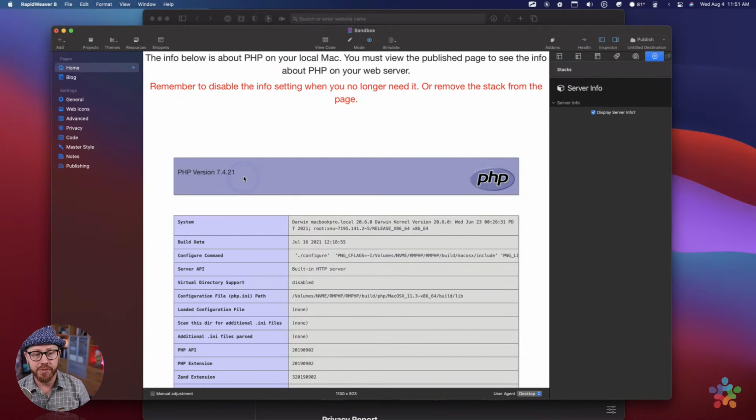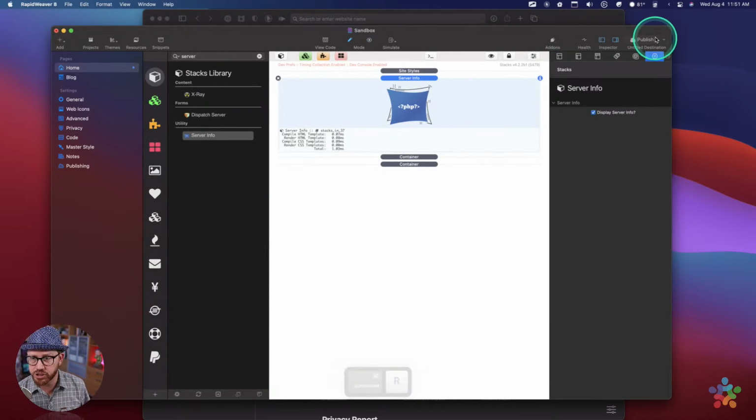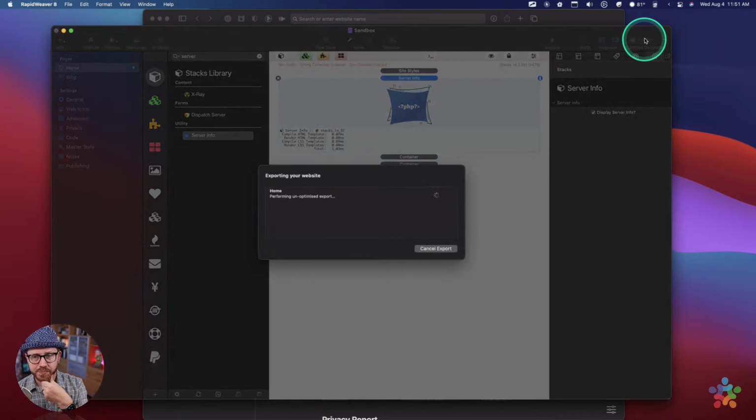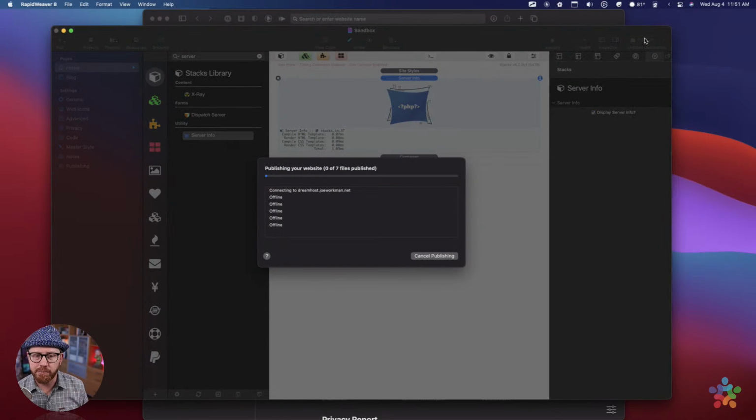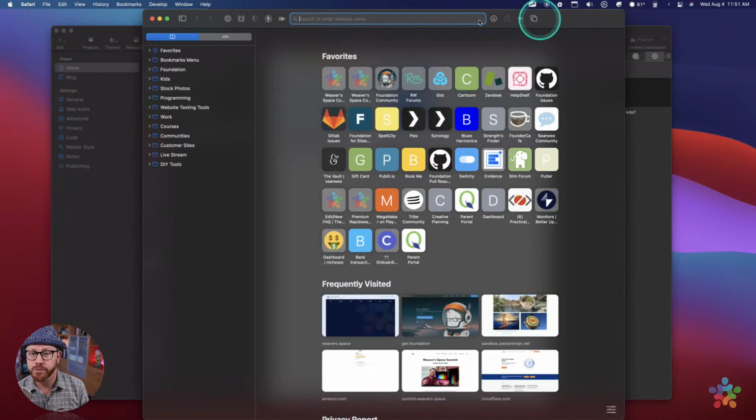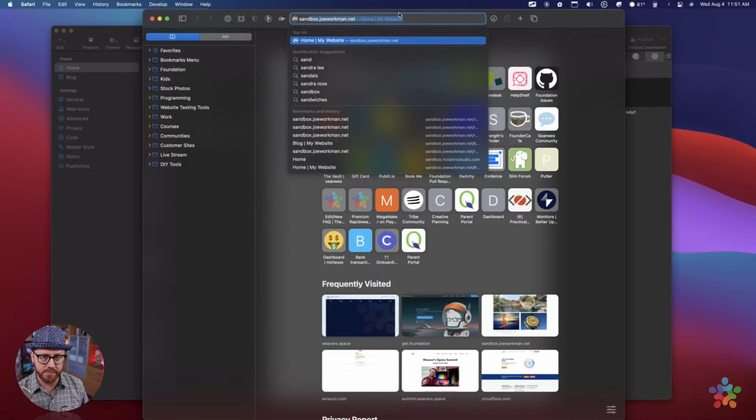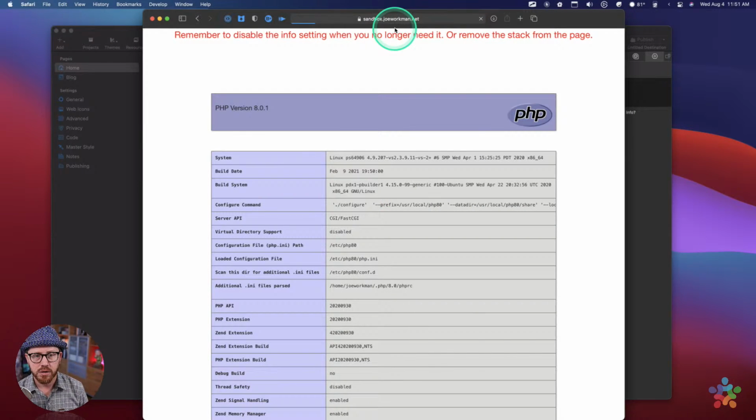Now, if you publish this page, let's just go ahead and publish this page now. So if you publish this page, when you visit that web page, it'll actually tell you what version of PHP is on your server. So if I just go to my sandbox site, wham, we'll see that on my server here, I'm running PHP 8.01.